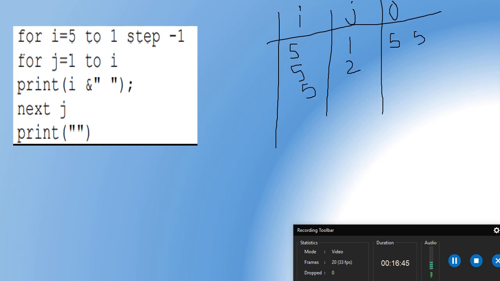I remains 5. J becomes 3. It's going to print I, which is 5. I remains 5. J becomes 4. It's going to print I, which is 5. So I is 5. J is 5. So it's going to print 5. Now when the j loop has repeated 5 times, it will go to new line. So next printing will happen here.